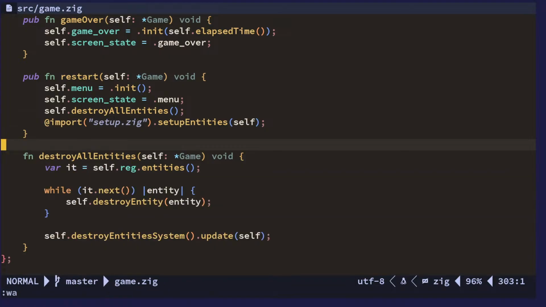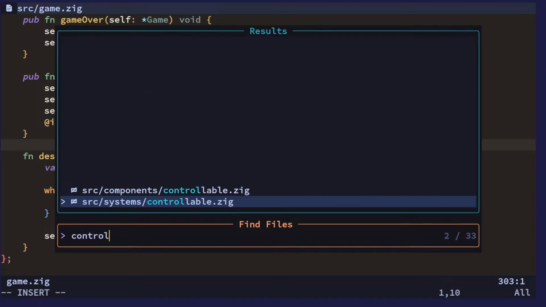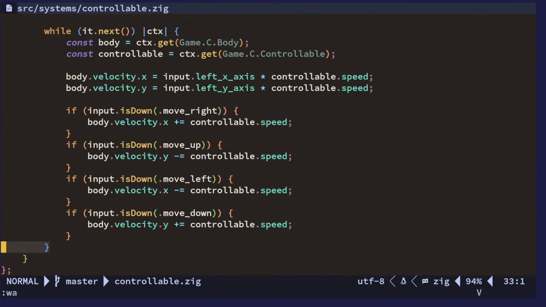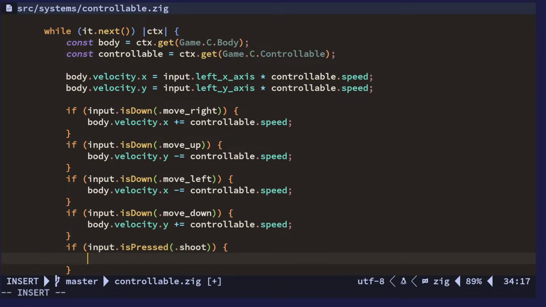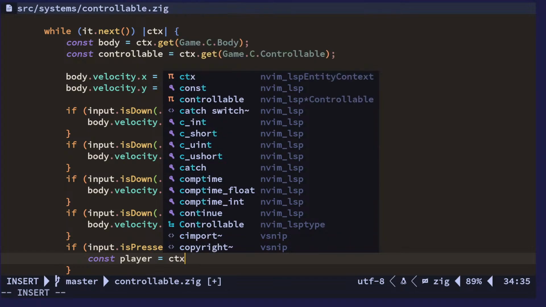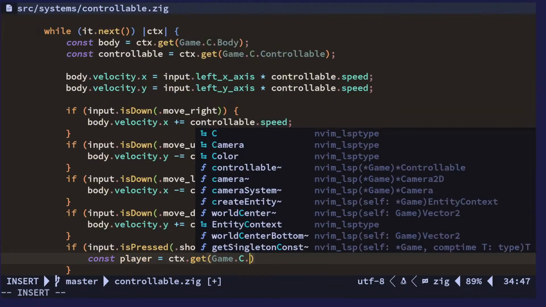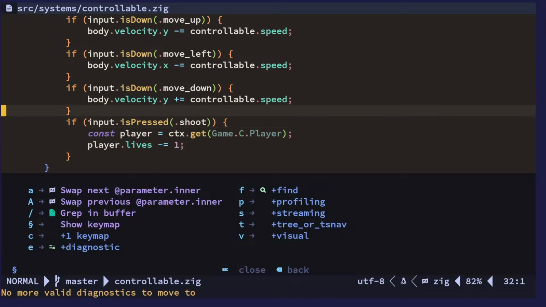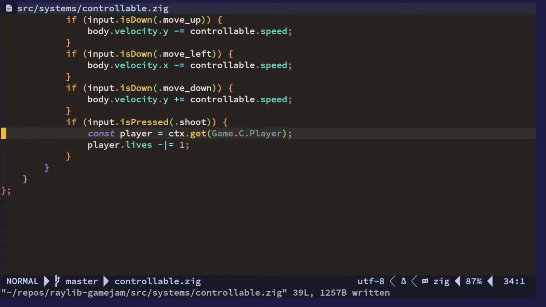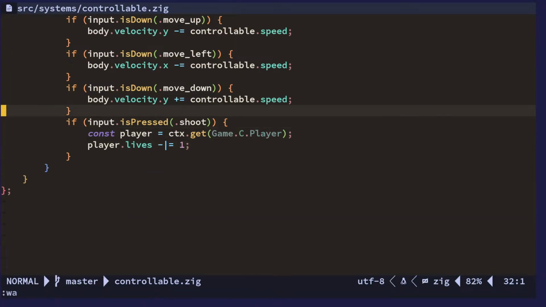But we don't really have a way to go back to getting to die now. So I'm going to go to controllable. I'm going to add, if we press the shoot button, I'm going to lose a life. So we're going to get the player component, and we're going to decrease lives by 1. I'm going to do this just to be safe there, because it's an unsigned integer. Okay. So there we go.